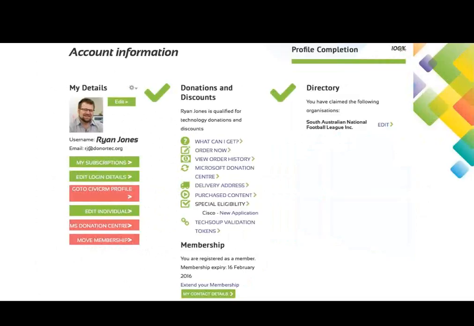Now, just while we're here, two other things that I often get questions about. You can see that my profile is 100% complete, and that is because I've registered, I've qualified for the donations and discounts program, and I've got a tick next to the directory because I've claimed an organization. So if you're not sure why your profile is only 66% complete, it may be that your organization is on the directory but you haven't claimed your listing yet. Once you've claimed your listing, you can update your directory listing to your heart's content.